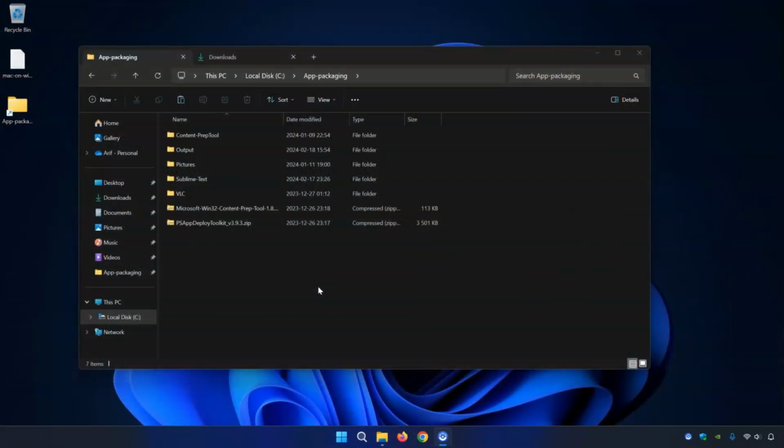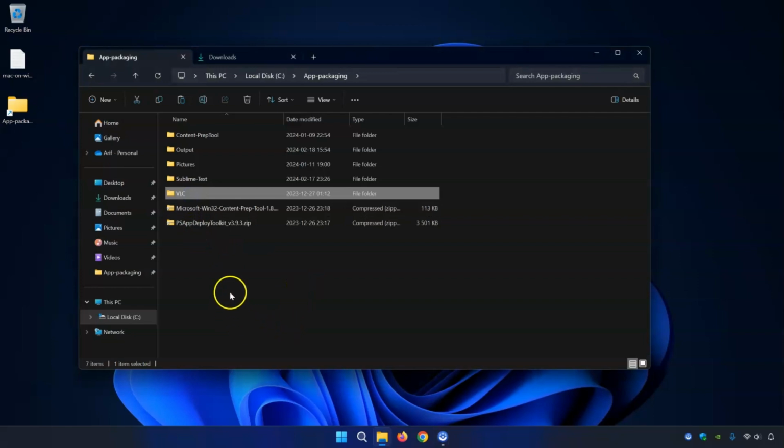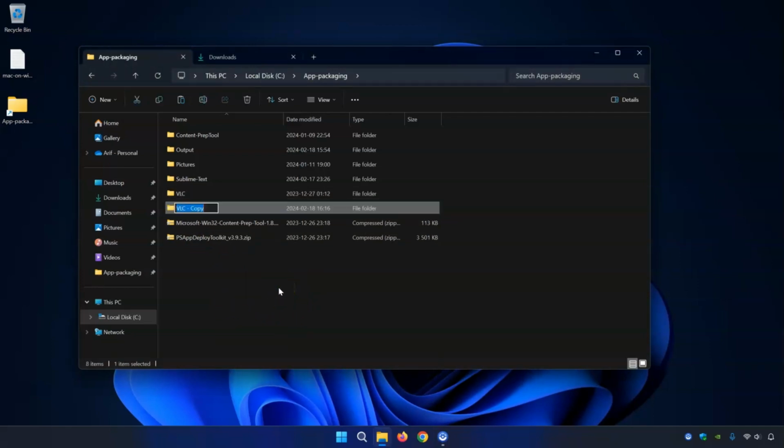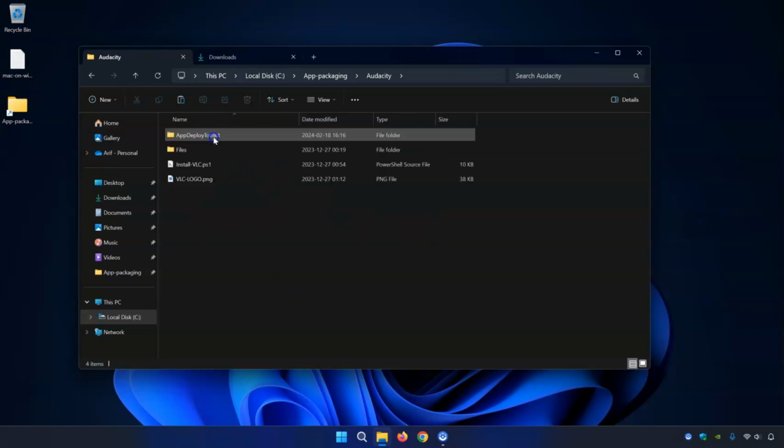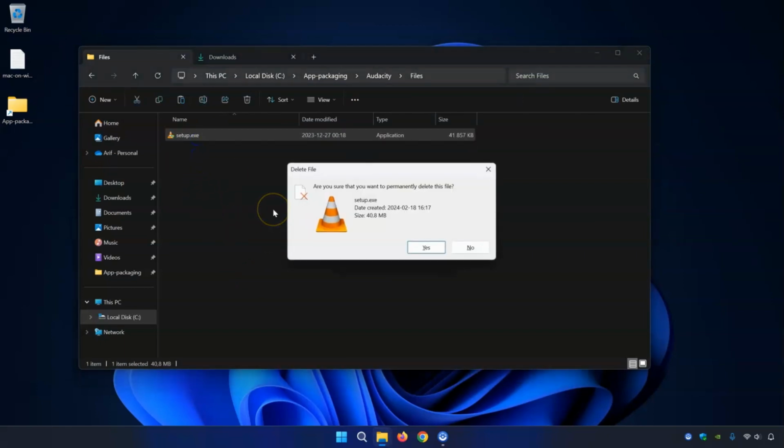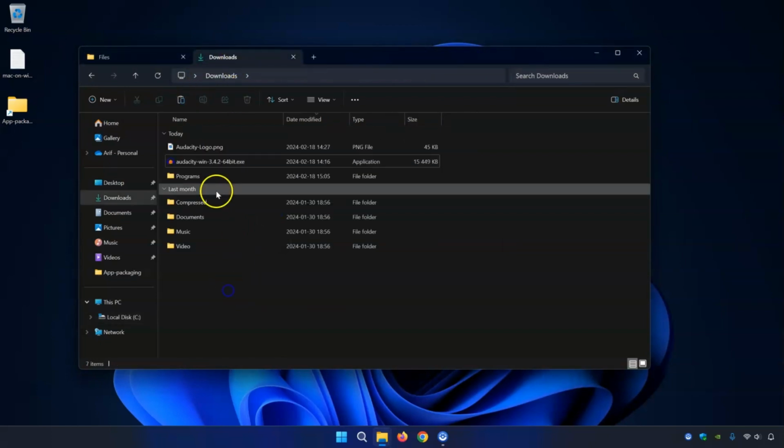In our previous videos, we packaged Sublime Text and VLC Media Player as demos. Today we will be packaging another software called Audacity. It's an audio recording and editing program. To make life easier for us, we can duplicate the already packaged and modified VLC Media Player and rename it to the program that we will be packaging today. Once you have done that, we can open the folder and remove the files that are not relevant to this software.